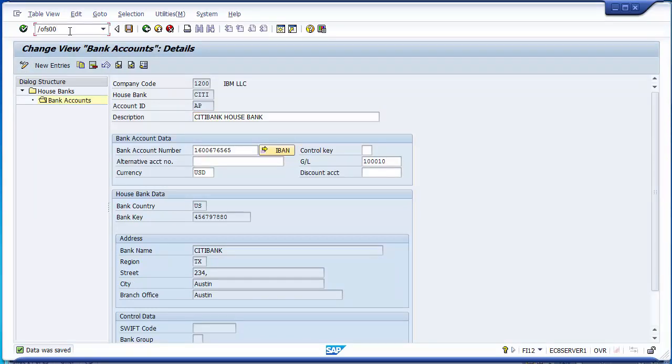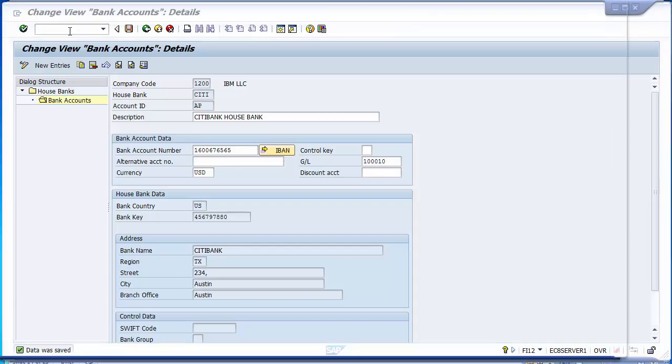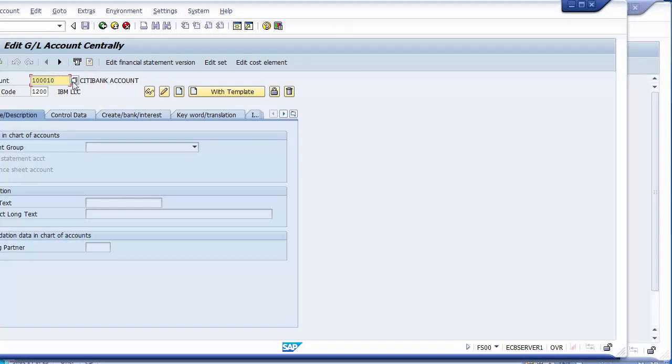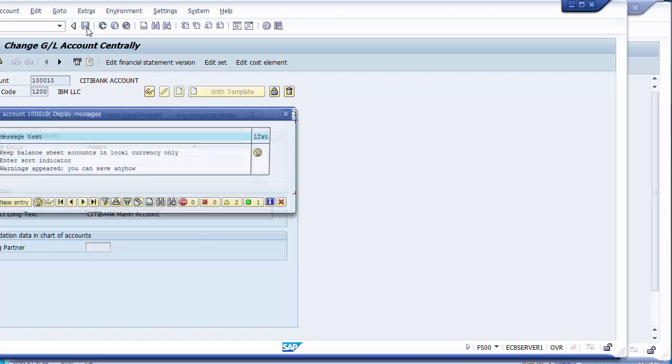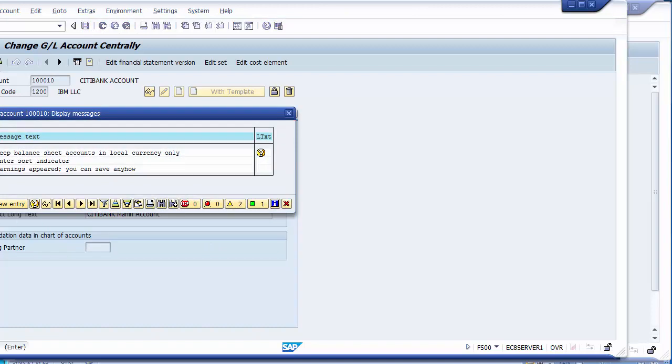FS00 in a new session. In this we have already created one, that is Citibank, you can see that. But for better clarification, we can go and edit this. Here I can put Citibank main, and here also I can put main account, so as to have a better clarification about the three banks, and save it.